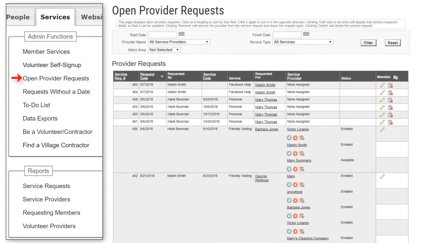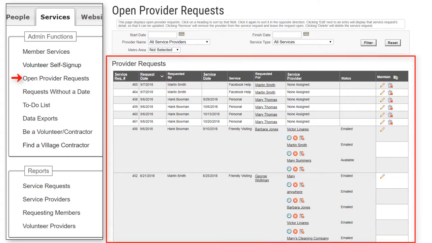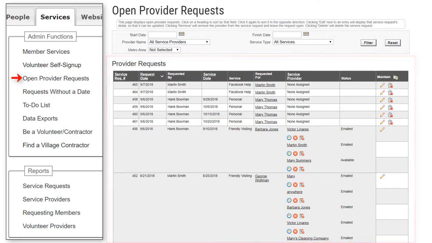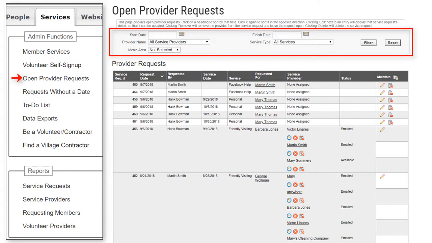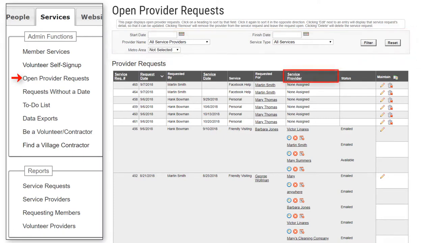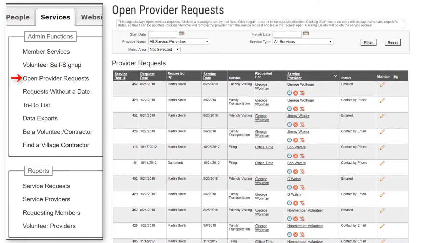Let's take a look at another important page by returning to the control panel and clicking on the Open Provider Requests link in the Services tab. This screen lists open service requests, and these are those that have a status of requested, pending, or confirmed. The most common use of this screen would be to filter based on provider name and optionally on a date range and service type. You can click on a heading to sort by that field, and click on it again to sort in the opposite direction.